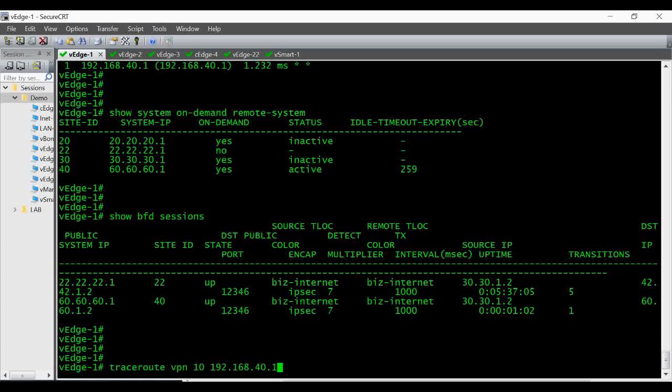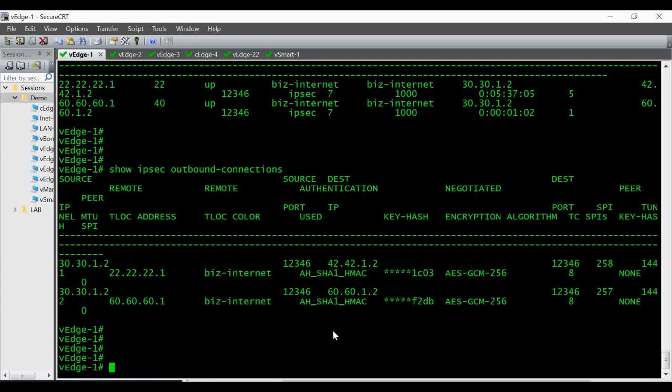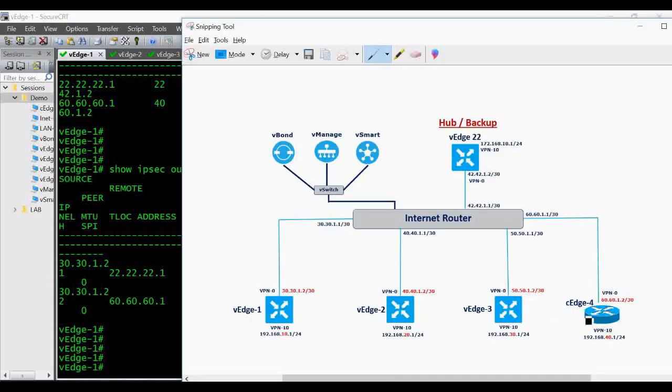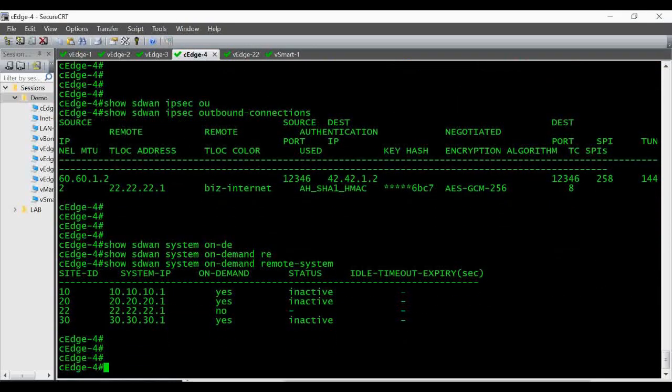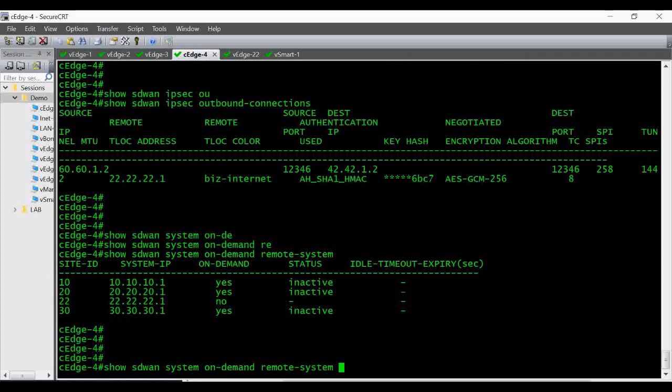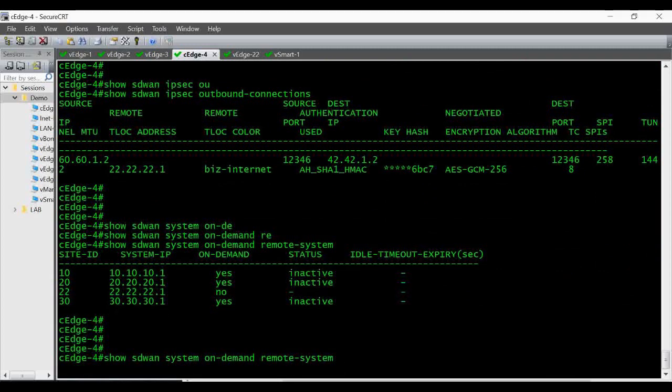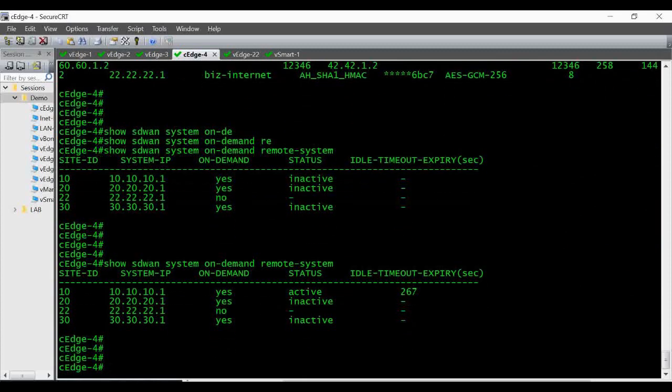and also the IPsec session connection is established towards 60.60.1.2 IP, that is the WAN IP of CH4. Now let's check in CH4 also. So the command is show SDWAN system on demand remote system. So now if you see, only with site ID 10, that is my VH1, the status is active now.